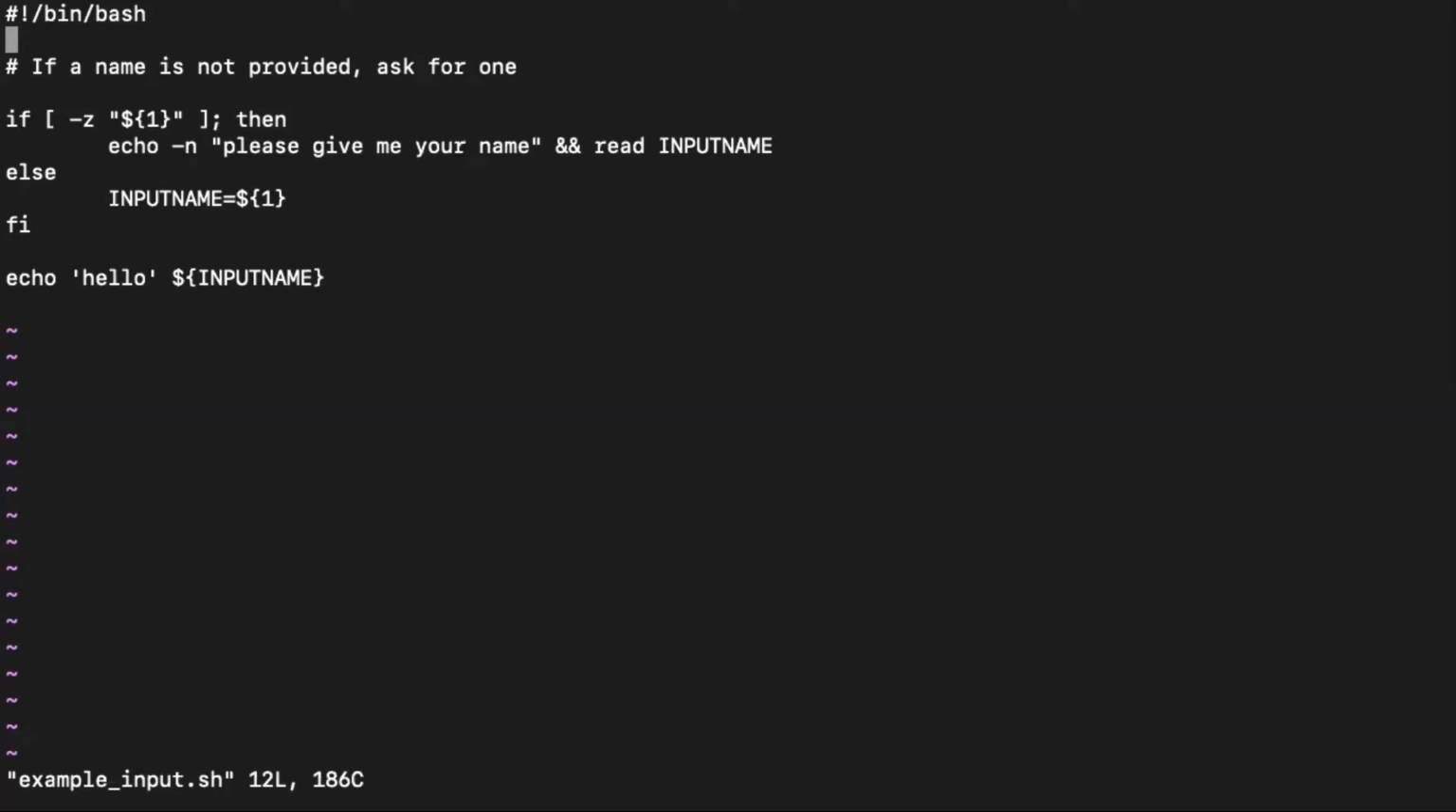So this is a bash statement. There's my shebang. And if a name is not provided, ask for one. That's just a comment to let me know what's going on as a human. And then we start this if statement. So the if structure is pretty straightforward. I'm just going to type it down here. If the statement we're going to evaluate is true, then do this command. Else, do this command. And then we're going to end the statement with an fi. That is the basic structure of an if-then statement inside of Bash.